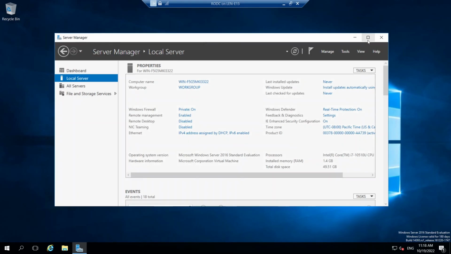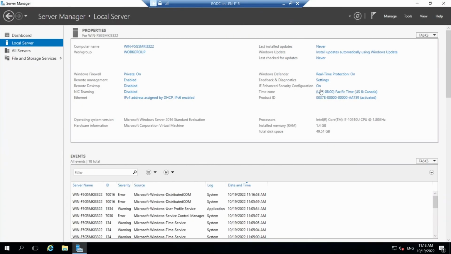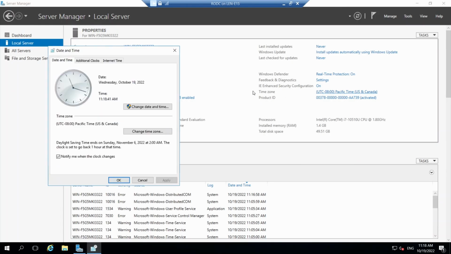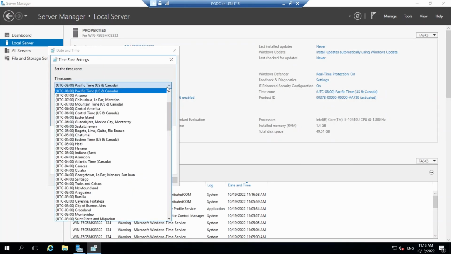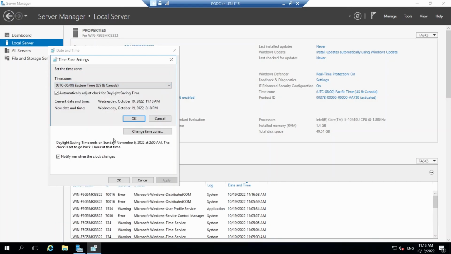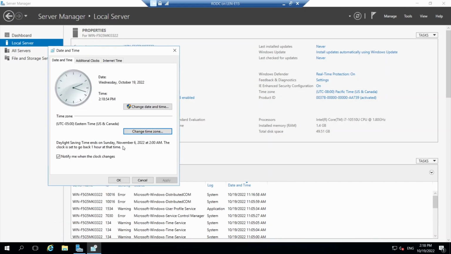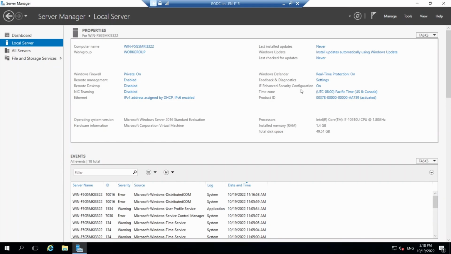So we usually set our time zone. So in my case, this is going to be Eastern. Okay. I'm gonna disable this enhanced security.